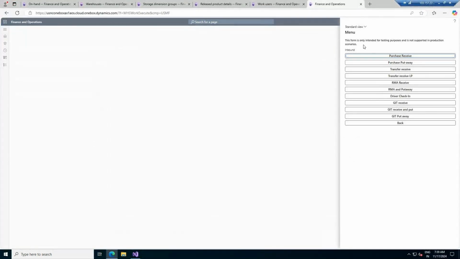you see, these are the menus you are going to see. You want to purchase receive, you want to purchase put away, you have a transfer receive LP, RMA is used for the return order. RMA put away, driver check-in, if there is any driver check-in option, that you can check. If you want to check in the driver, there is a get receive.